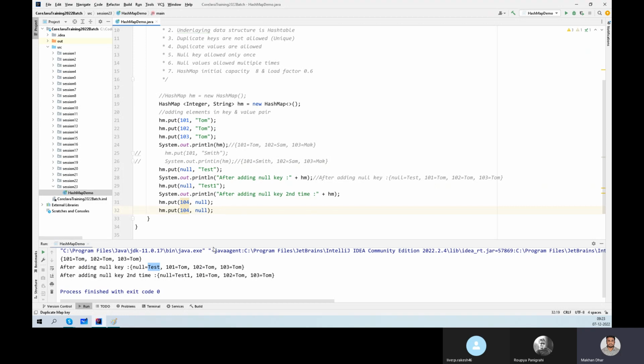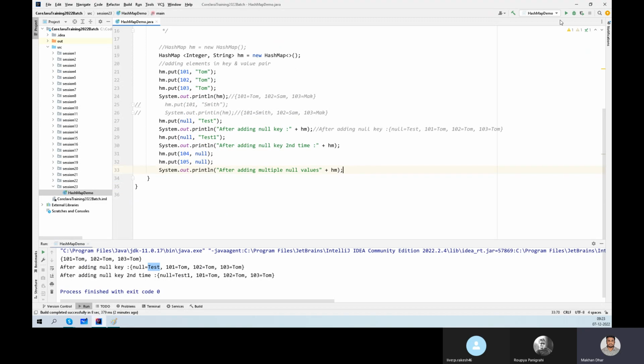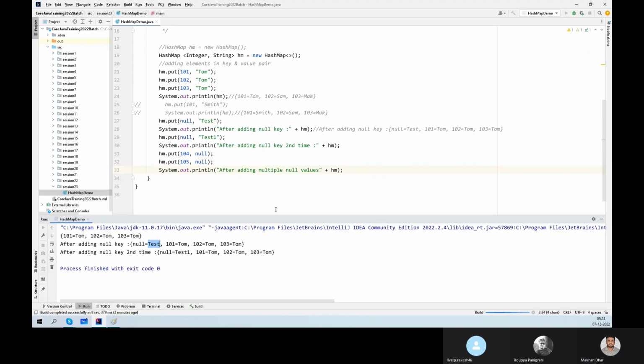So let me change this to 105. Now System.out.println hm, after adding multiple null values. So more than one, we should have two right now. Let's print that one also.